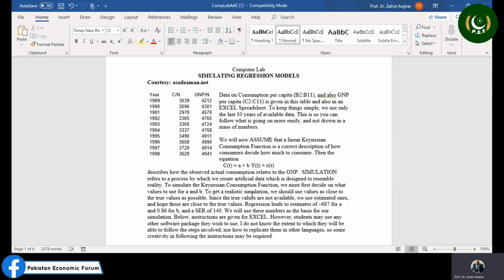We have the linear Keynesian consumption function: CT is a function of income. In practice, we don't know the values of A and B. But here, when we do the simulation, we assume that we know the values of the parameters.